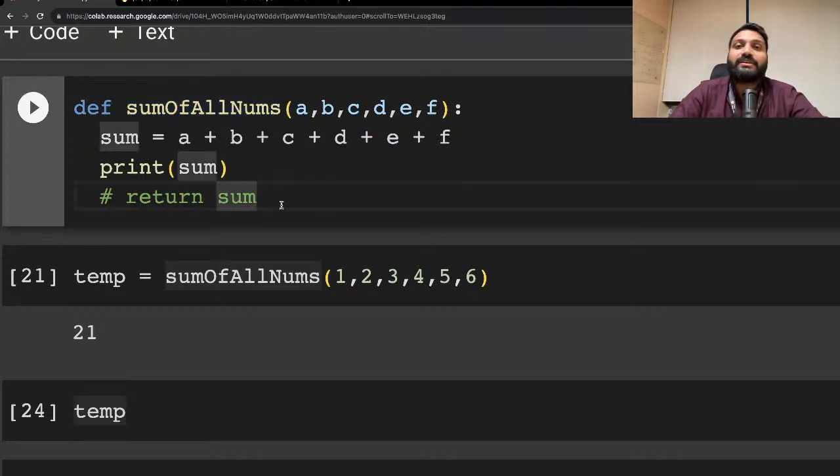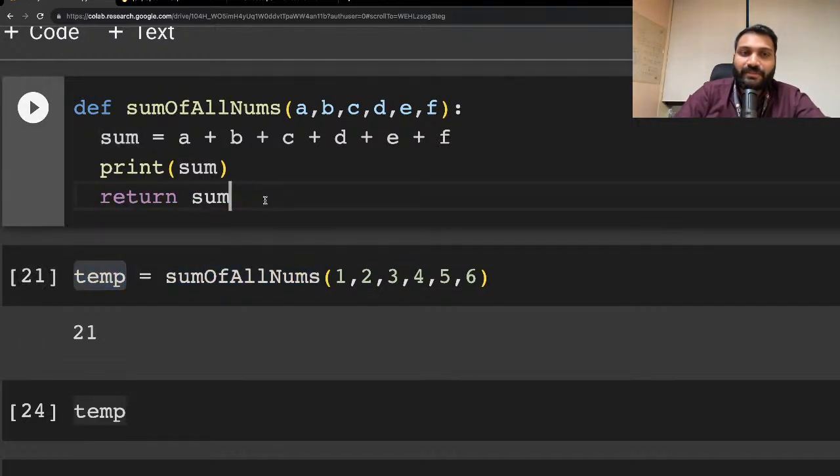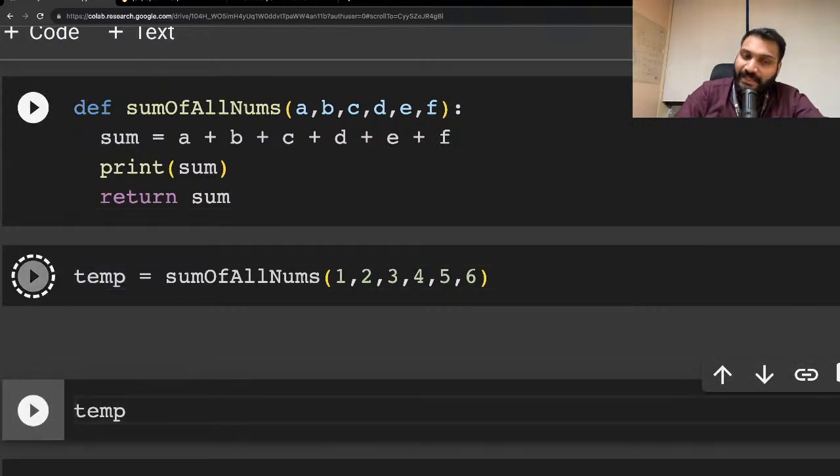If you want the value to go out of this function and get stored in some variable, or to be used in the place where the function is getting called from, then you use something that is return. Are you clear?